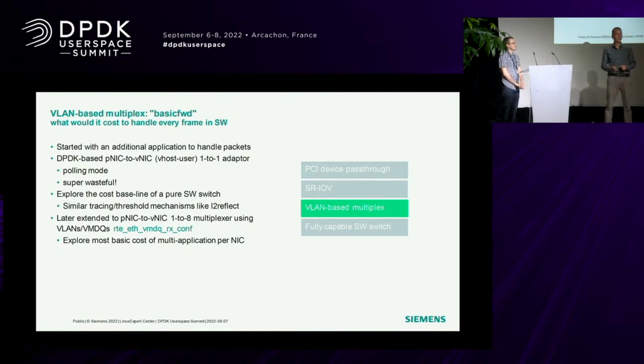Now that we know that the latencies of a well-implemented software switch are probably acceptable to most of our applications, with this, I hand over to Felix.